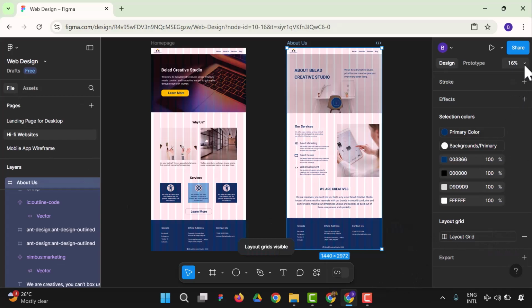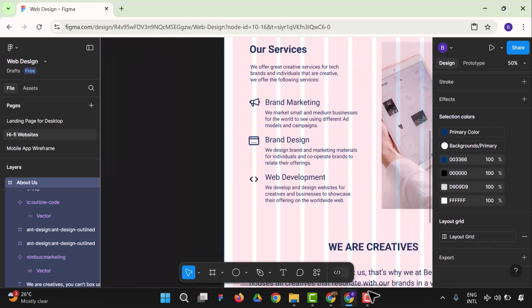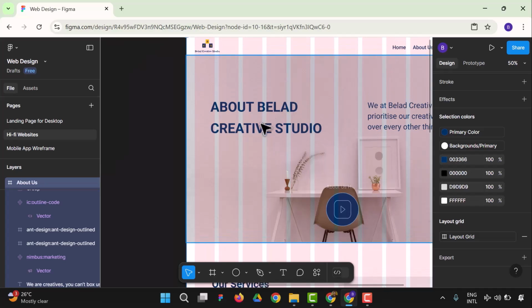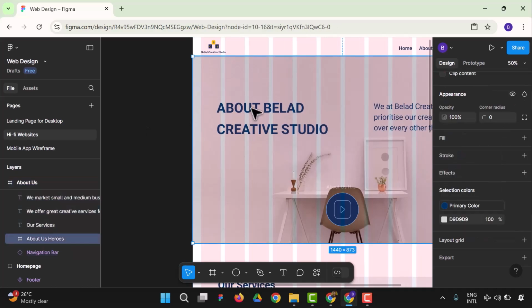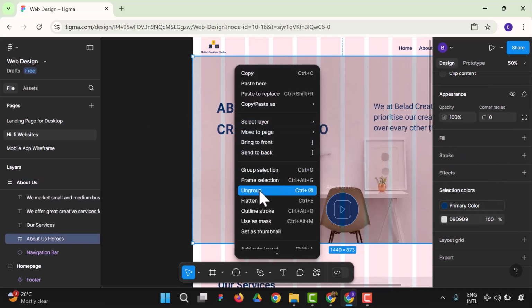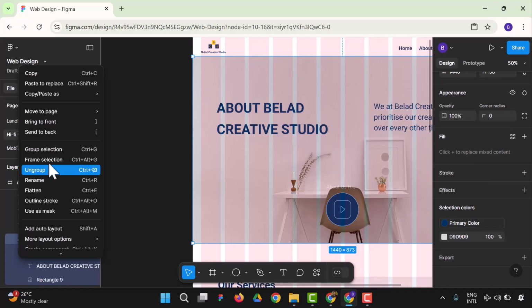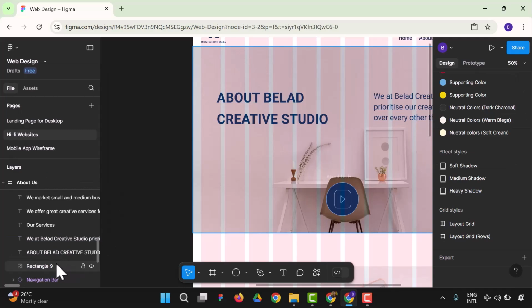Having turned on the grid layout, you could make your design fit into the whole grid design system. So let's do a little bit of that. Right now we have the Billard Creative Studio, and let's say the whole design starts from here. We've been able to group this actually, so we could ungroup just to work on it. So let's ungroup all that. Right now we have it all ungrouped, and here we are.